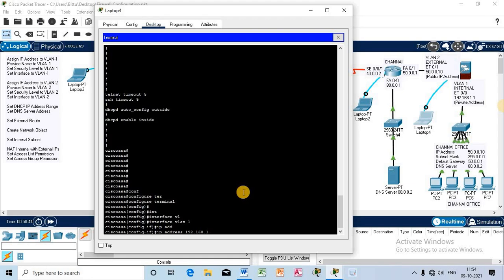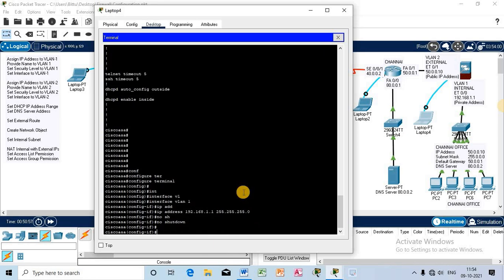So the IP address is 192.168.1.1. Provide the default subnet 255.255.255.0. So this is a 24-bit address. Now, no shutdown you may or may not provide, as I have already told you. By default VLAN is turned on.